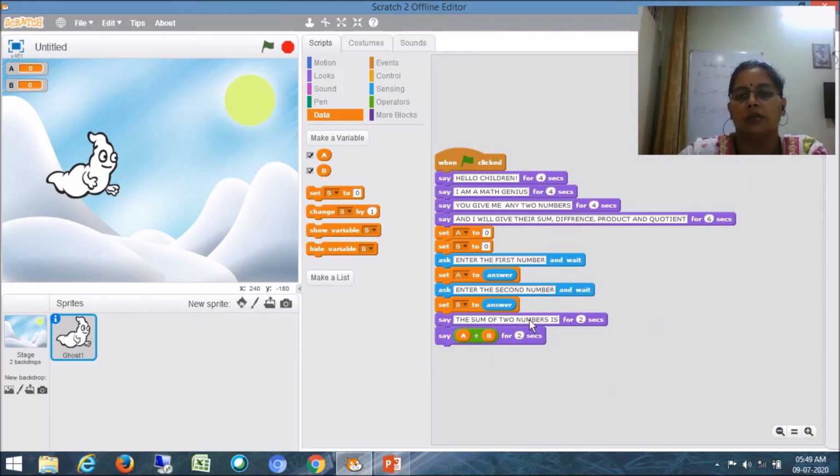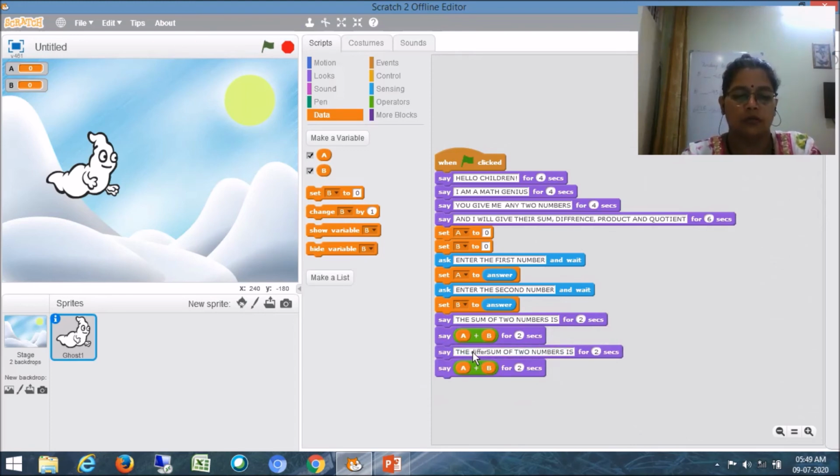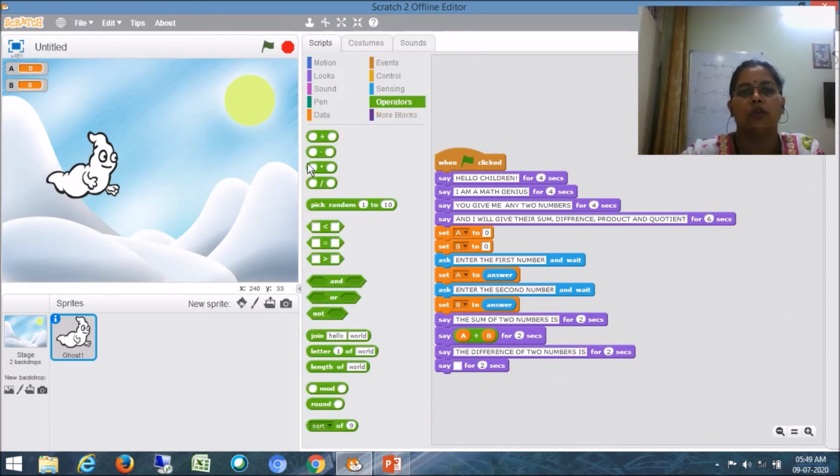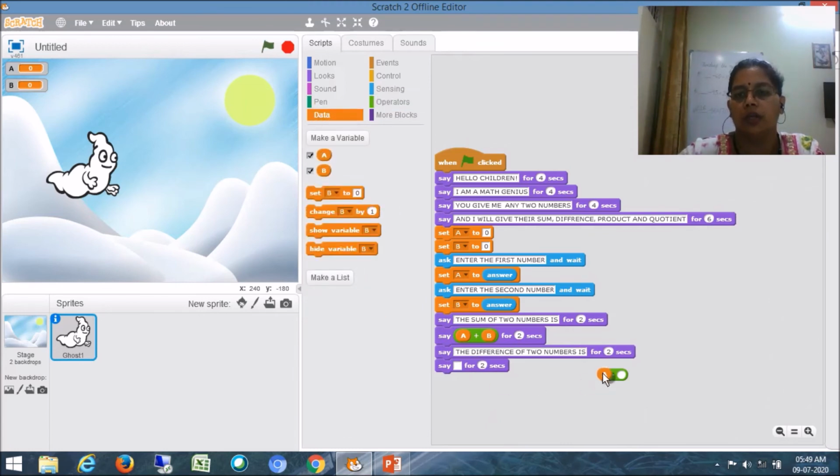Next, to find the difference, the sprite will say the difference of two numbers is, instead of addition block, we will use subtraction block and put the variable A and B in this block.